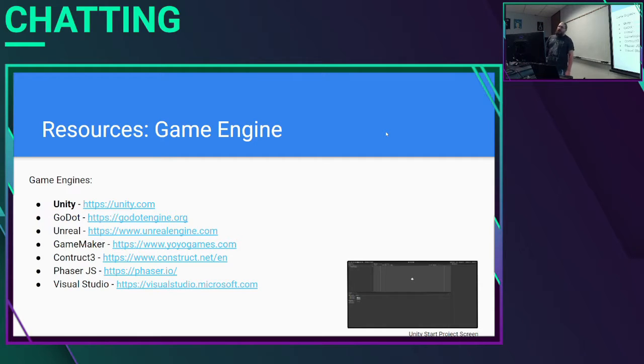So these are some of the game engines that you can use. If you're not super familiar with Unity, you do not have to use that for the game jam. You can use any of these or any other type of game engine that you want. Unity's the one that I'm most familiar with, so that's the one that I'm going to be teaching tonight.